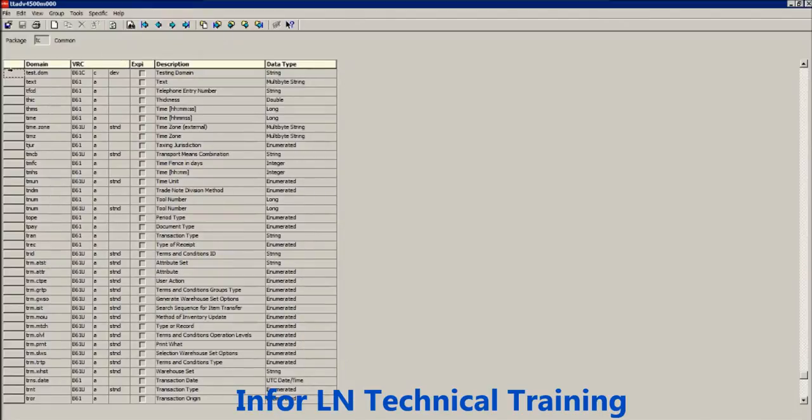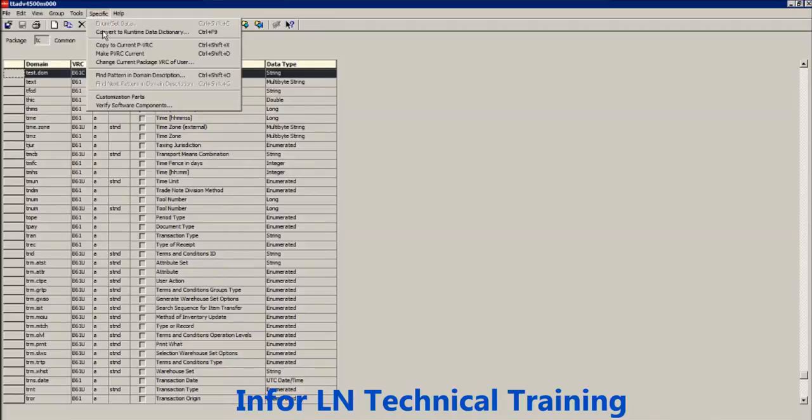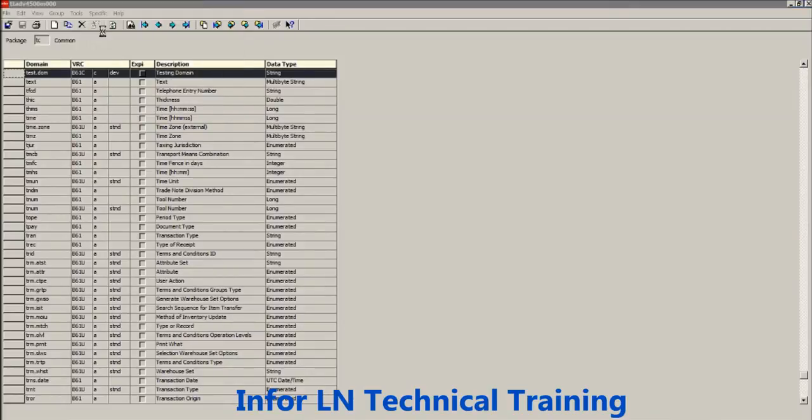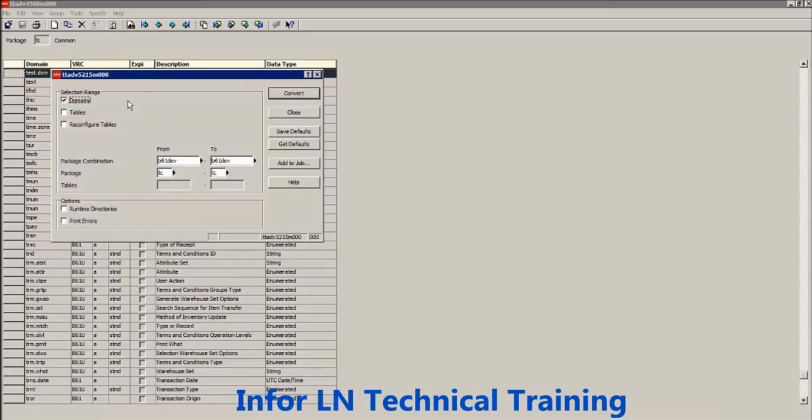Now, once you save the domain, your job is not done yet. You want to have it created in your dictionaries as well. So to do that, you have to select the newly created domain and go to specific and run a convert to runtime data dictionary. When you do that, it will give you this form.